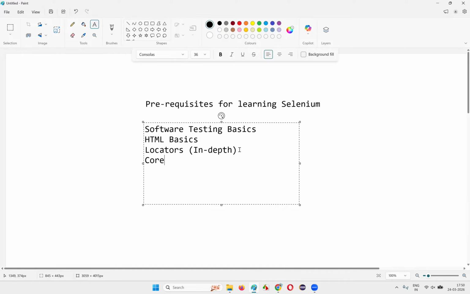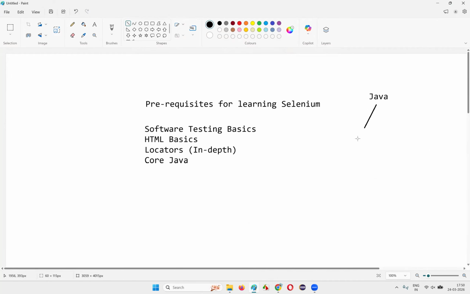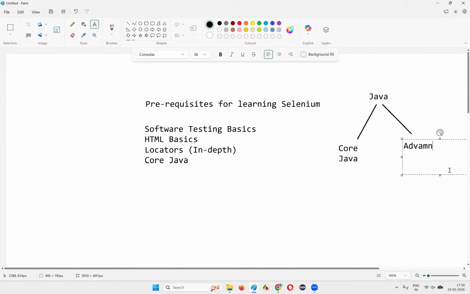And the last item is core Java. The last prerequisite that you have to learn before you start learning Selenium automation is core Java. If you divide Java into two parts, you can divide it like this: core Java and advanced Java. The Java programming language that is there in the market can be divided into core Java, and the other part is advanced Java.